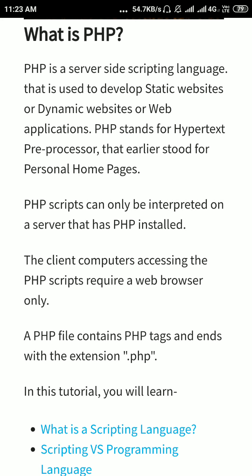First of all, you have to understand what is scripting language, what is server-side scripting language, and what is client side scripting language. So guys, we have already discussed JavaScript, which is a client side scripting language, but nowadays JavaScript is also used for server side scripting, right? PHP is also called a backend language, which is used in backend.